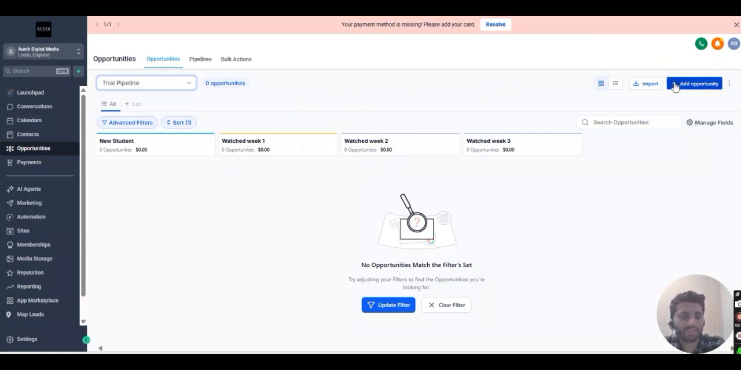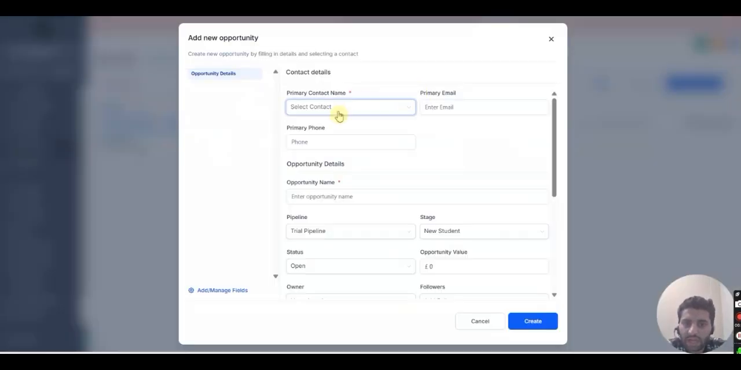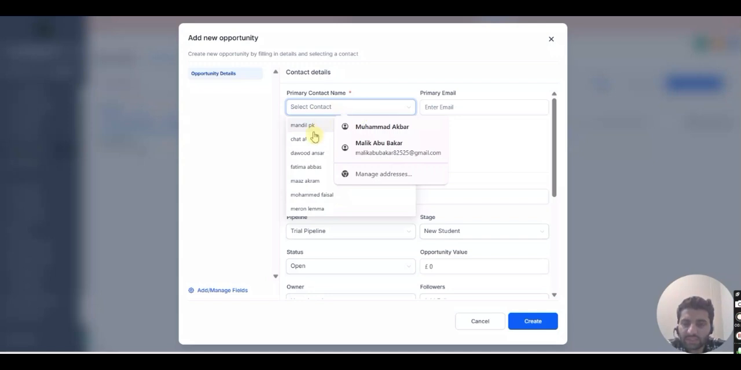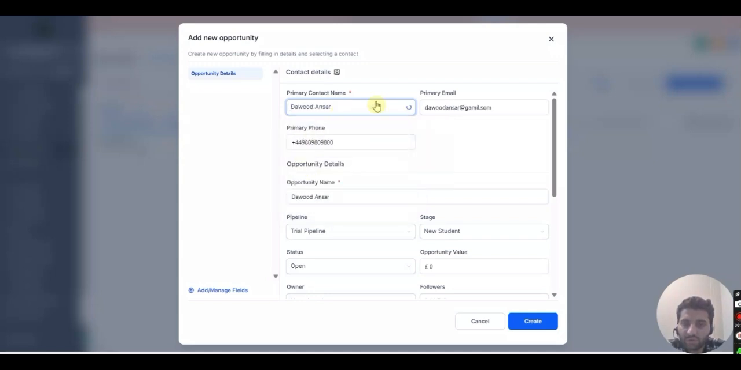Now we will see how you can add a new opportunity, or how you can convert your contacts into an opportunity. You will simply click on add opportunity, and here you can select the contact, and I am selecting Dawood Ansar.